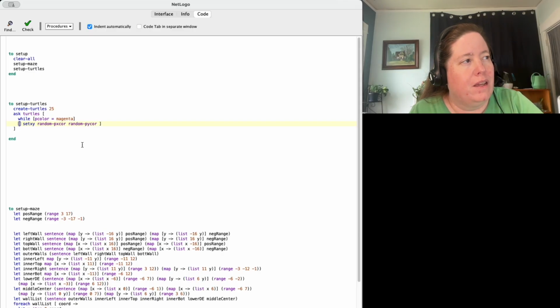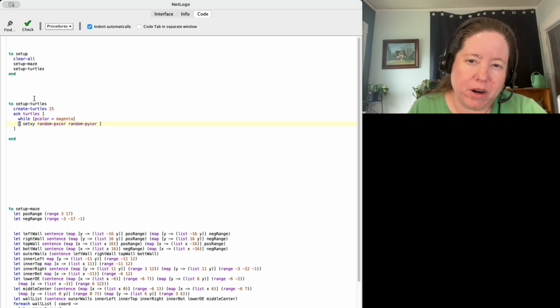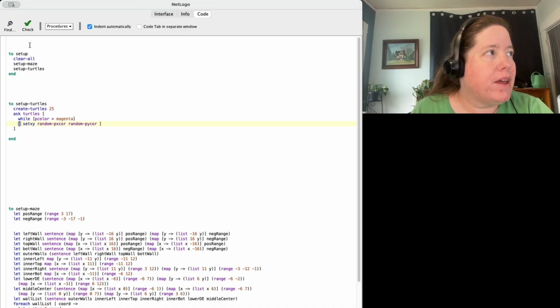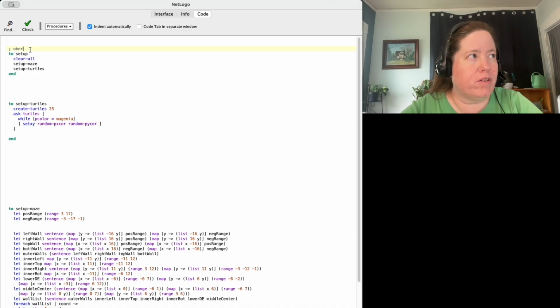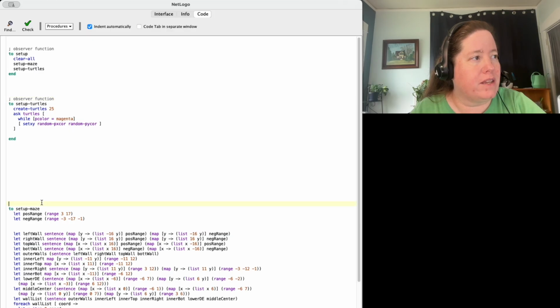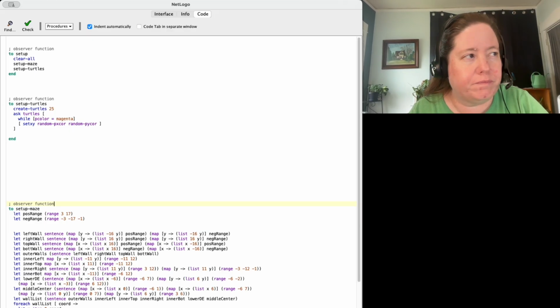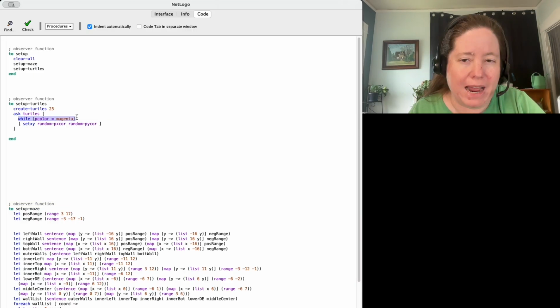Okay, so I'm asking the turtles because the setup function, that's part of what happens when I click the button. So setup itself is an observer function because it's attached to one of the interface buttons, and setup turtles is called from it directly, which means it is an observer function. And actually, so is the setup maze function I did down here. It's a good idea when you're first starting out to actually label these things so you keep it straight in your head.